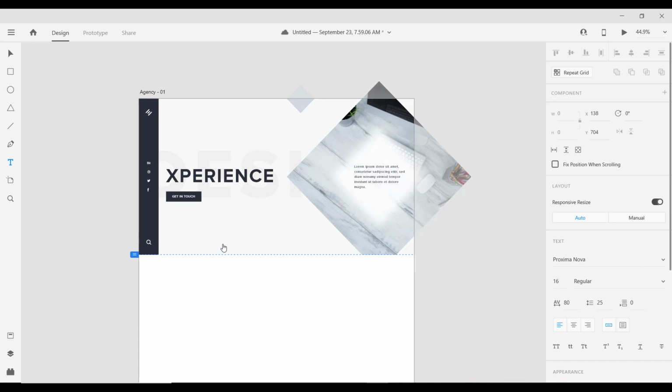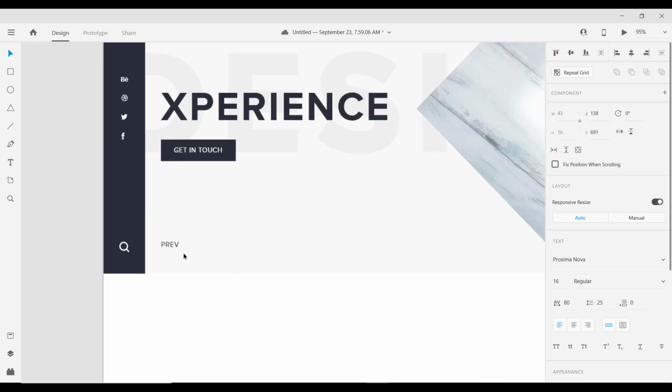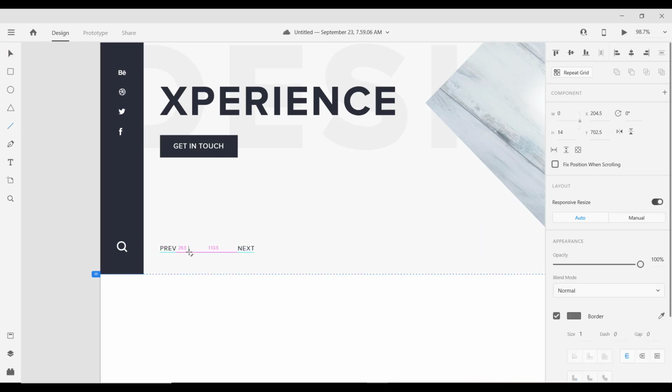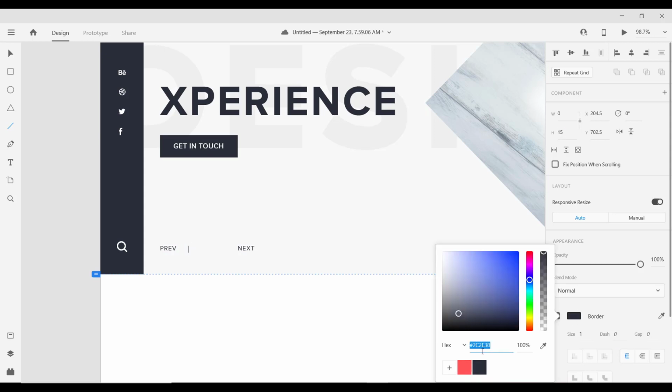Okay, so here will be previous. And here will be next. Okay, and we have a sort of indicator. Let's create the indicator using a line. Height should be around 15. The fill color should be the same color we used.